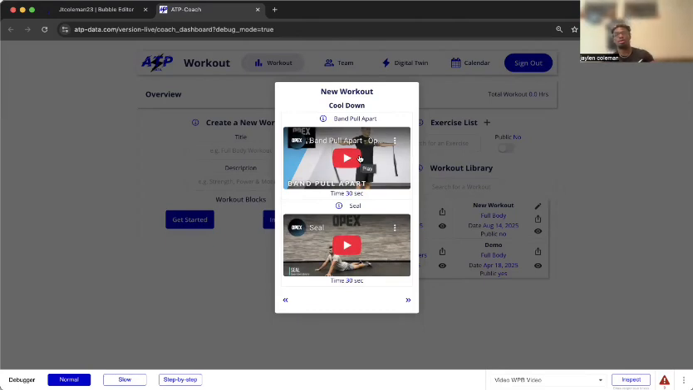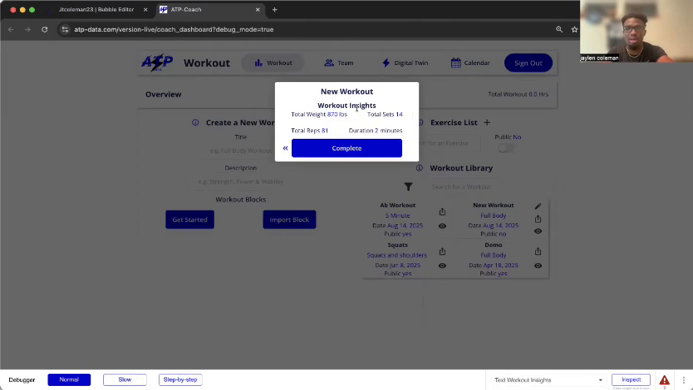So this is the last part of the workout. This is not a mandatory thing, but if you wanted to have it in there, you definitely can. So they'll have pull apart, seals, and then after that, they'll hit the icon one more time. And then this just gives them a quick little summary of the workout that they just completed.